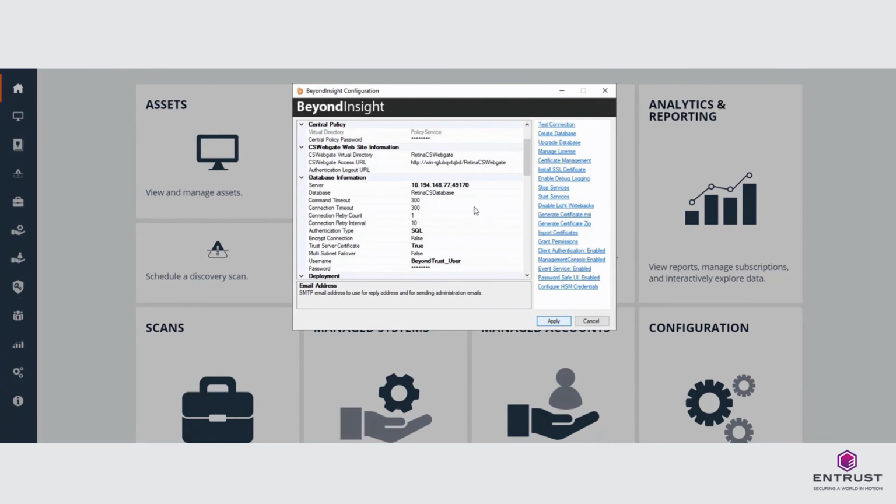When you apply the configuration, it's going to do the configuration for the BeyondTrust BeyondInsight product. So it's going to set up the web services and all the settings so it can use the HSM credential.